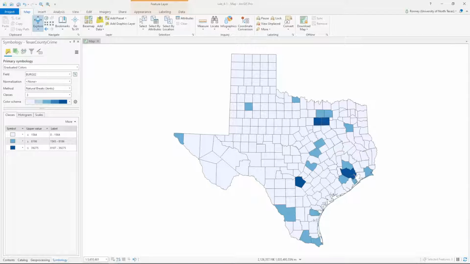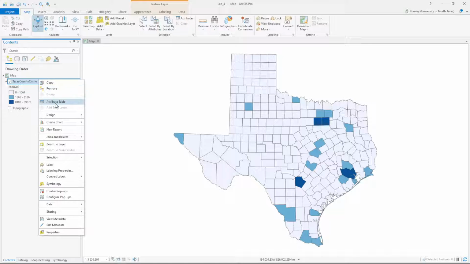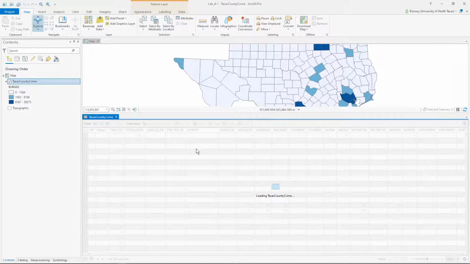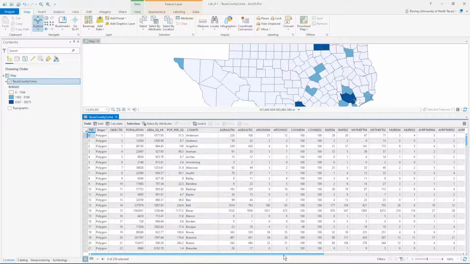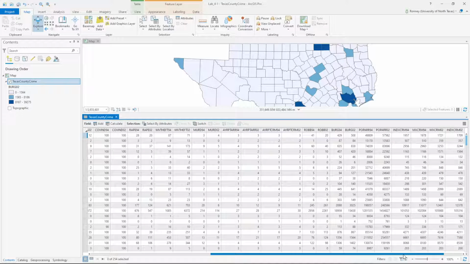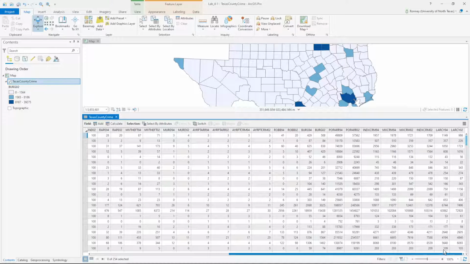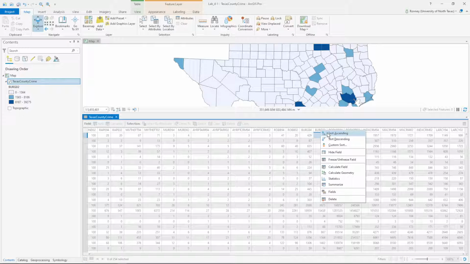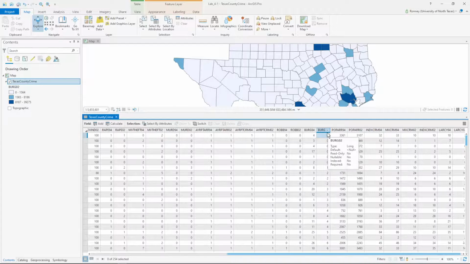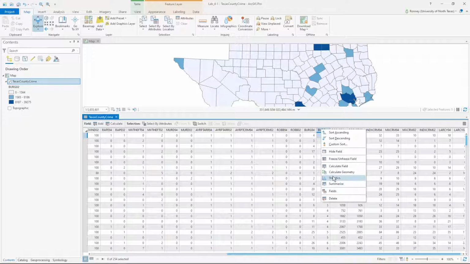So on number 9 on page 5, it says open the attribute table for Texas County Crime. Attribute table. Right-click the Burg02 field. As soon as we find it, we'll do that. Here it is. It says click sort ascending. Right-click on the Burg02 field again and click statistics.